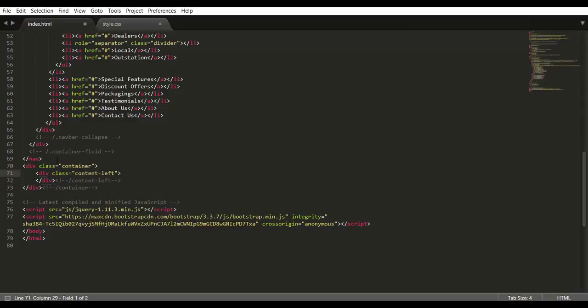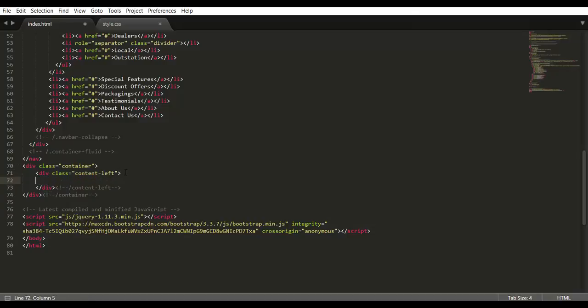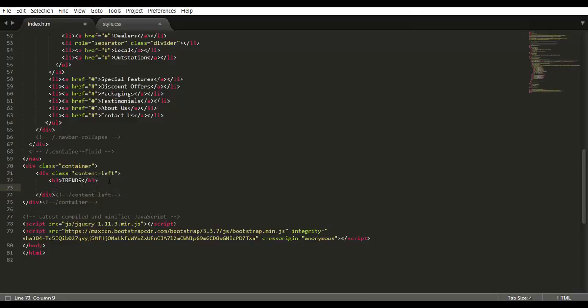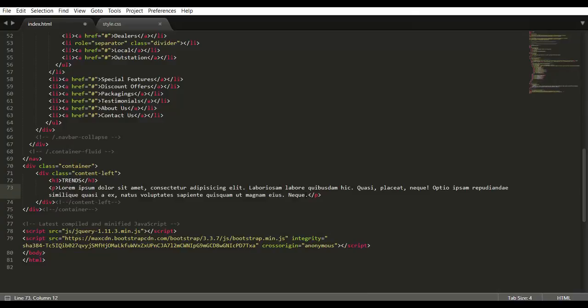Now we are going to use the Flexbox here because we are using the container, so display flex will automatically be used. And then div class content left. Inside this div class content left, let's first use the heading h3, and inside that h3 we will say trends. This will be the first heading, and then we'll give some text. So text we'll put under paragraph, and let's use lorem text and add a little more text.